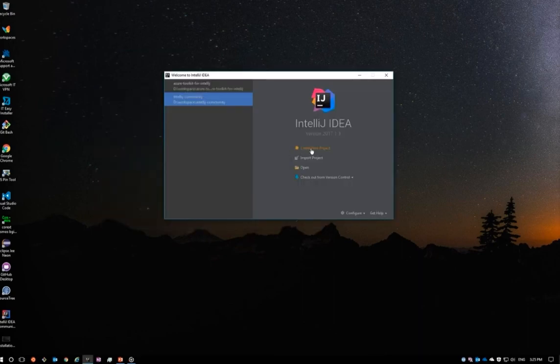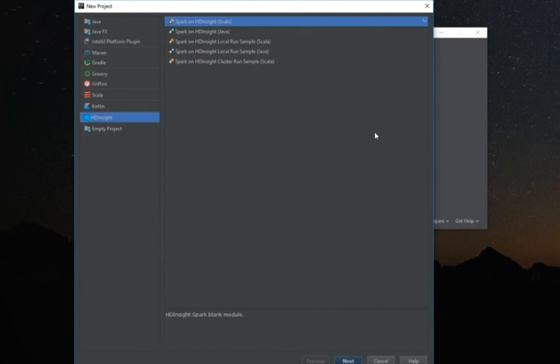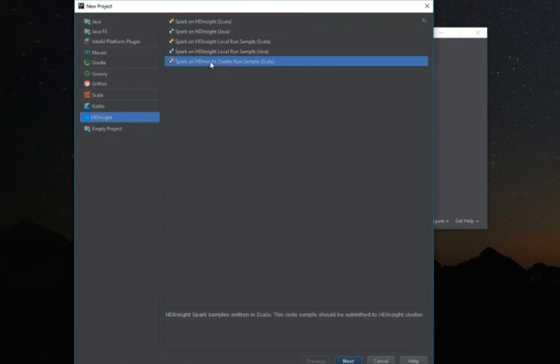Restart IntelliJ. Click Create New Project and follow the steps again to create a Scala project. For the demo purpose, I am choosing the Spark on HDInsight Cluster Run Sample Scala template. Click Next.